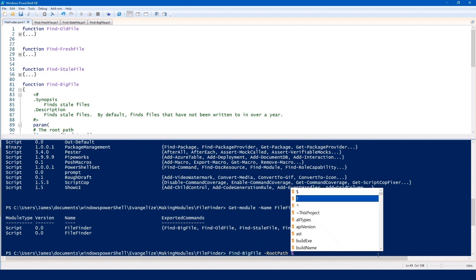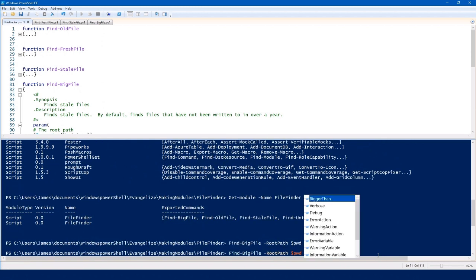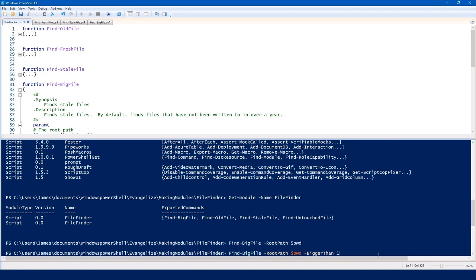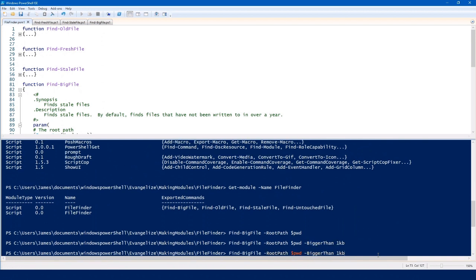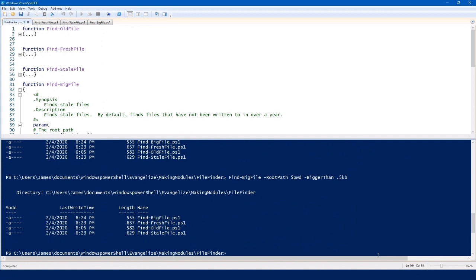Find big file in my root. Well, I got nothing over a megabyte there. If I look for bigger than, let's say, a kilobyte. Actually, I'm a little surprised. I guess they are all that small. There, bigger than a half kilobyte.